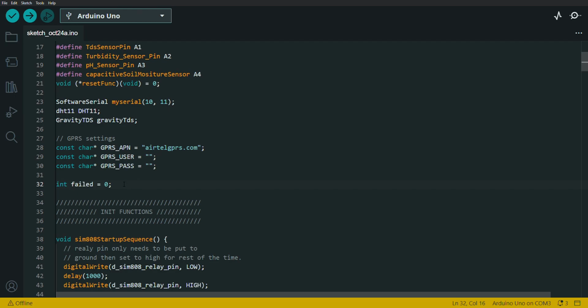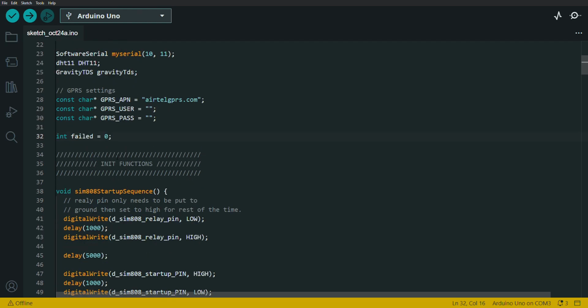Like the whole SIM module will be restarted. We have set up a relay through which we are restarting the SIM module. I'll be showing that later. This is the part where we are restarting the SIM. So in the SIM808 startup sequence, first it sets the relay to low. Basically, we have connected the relay to normally open.